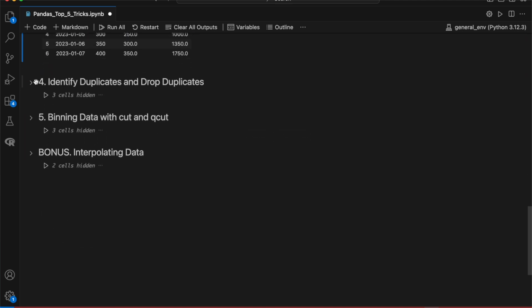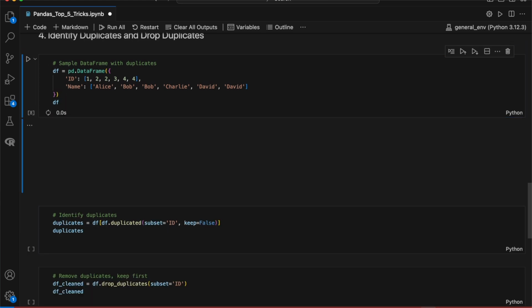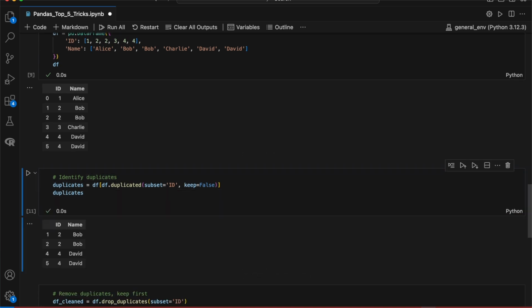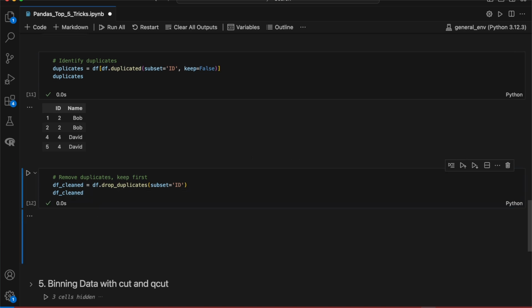Now, let's talk about identifying and dropping duplicates with pandas. Here we have a data frame with some duplicate ID entries. Using the duplicated function, we flag all duplicates. Then we can use drop duplicates to remove the redundant rows while keeping the first occurrence.